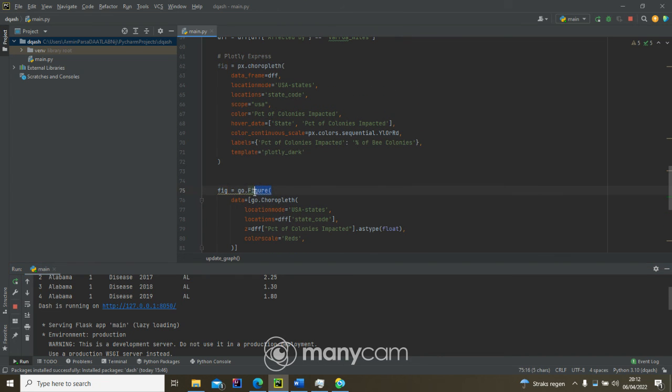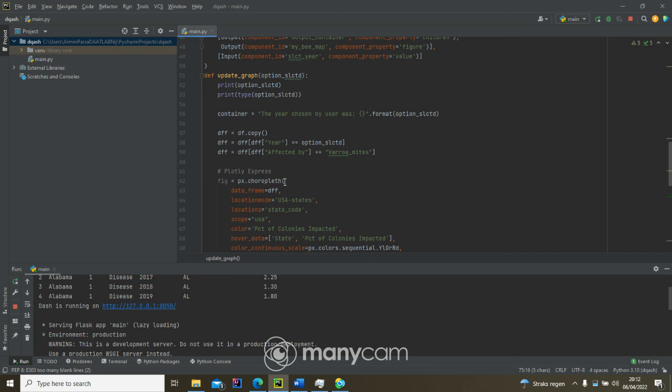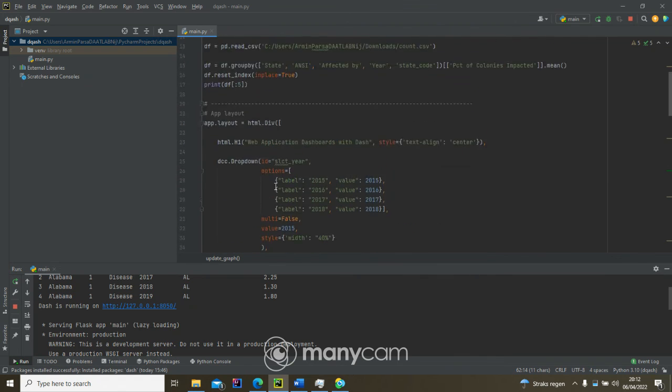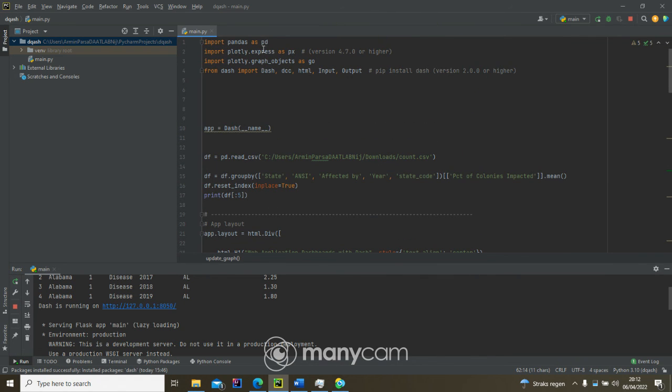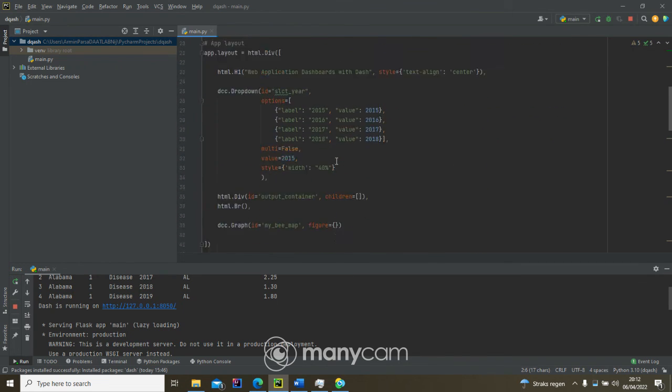Do not be confused. These are inbuilt methods that Plotly Express has, that we get access to.